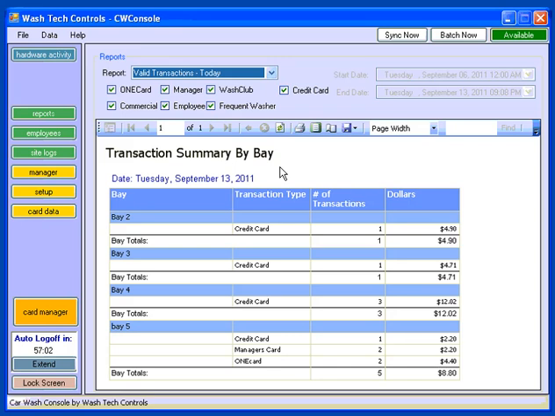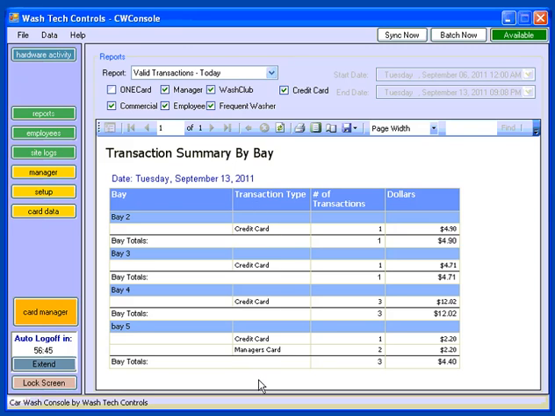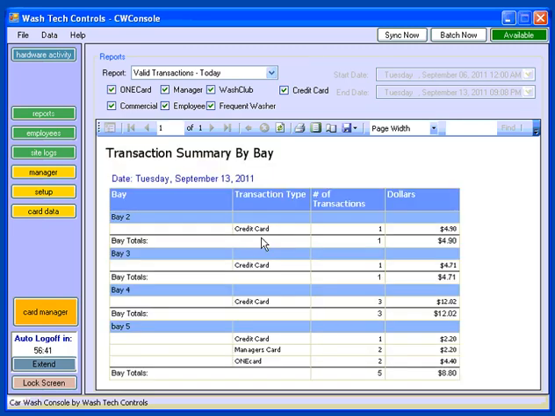Now you can see that you have choices here between one card, commercial cards, manager's card, employee cards, wash clubs, frequent washers, and credit cards. So if you drop one of these out, it's going to recalculate this page when you refresh it. You can see here the one card's dropped out. If I click one card again, you'll see it's going to refresh. CW Console currently is dynamic refresh, meaning whenever you make a change, it's going to automatically refresh that page for you.